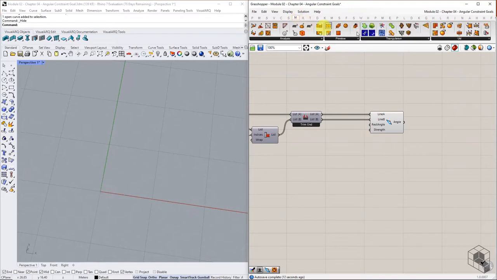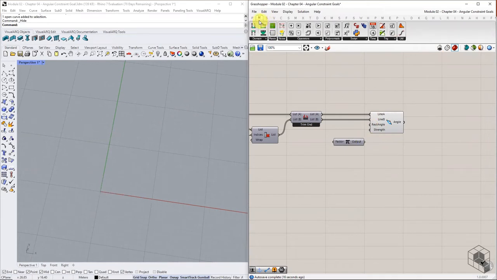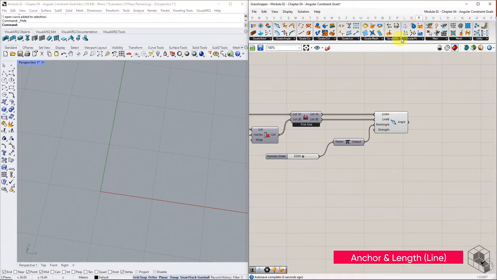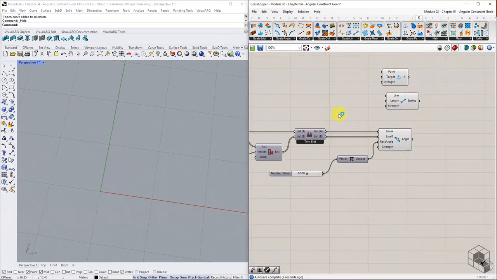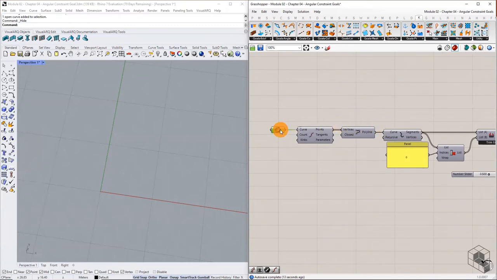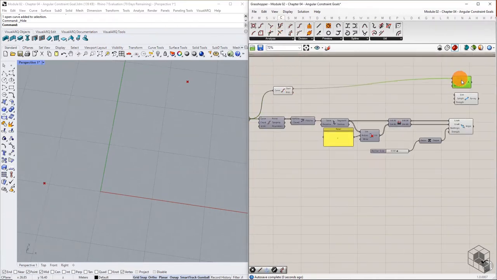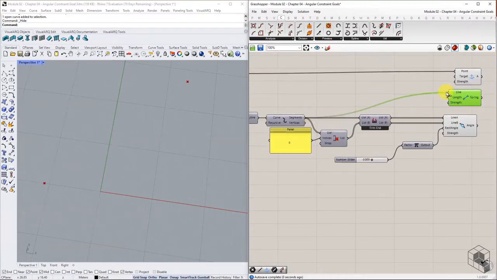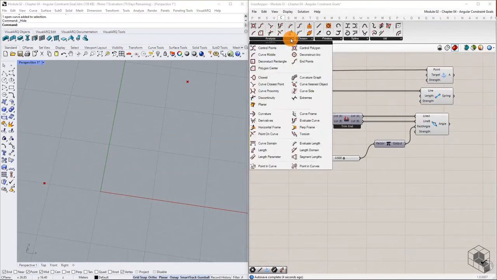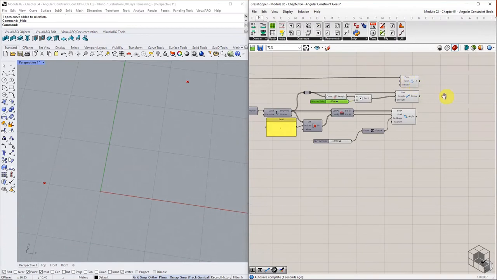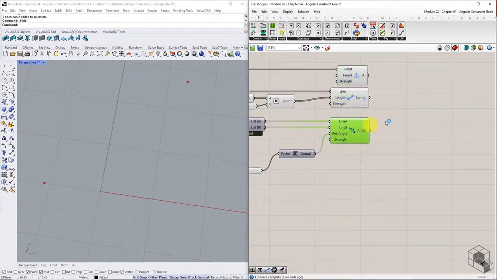Set the rest angle input to 0.5 times pi. The other goals to be set up in this definition are anchor and length line. For this definition, we will only anchor the start point of the input curve. The length line component will receive the original line segments as input geometry. And the length input will be 0.5 times the length of each line. This spring force will generate the initial thrust to displace the points from their start position, and activate the angle component.